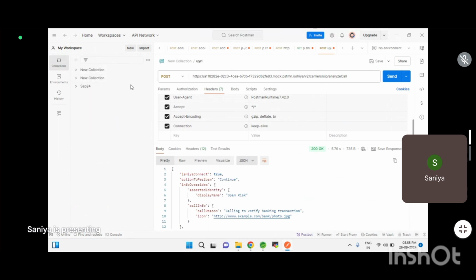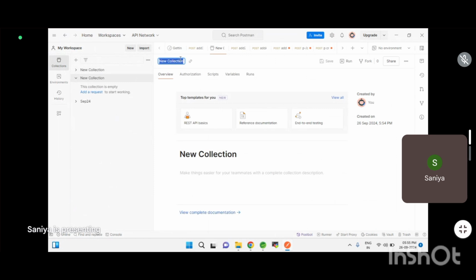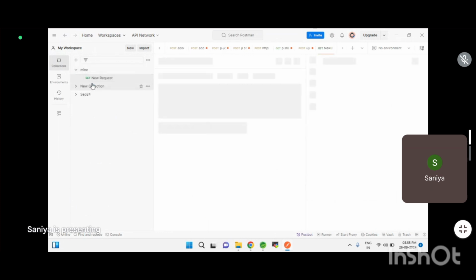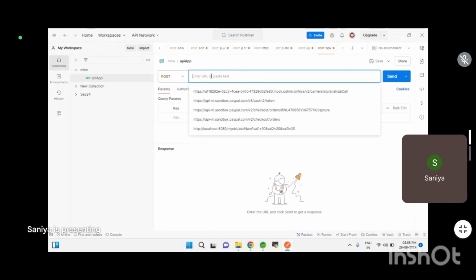In this blank collection we are going to add a request. First let me give it a name. After this we are going to add a request, because we have to create a request so we can run our project. As we are using POST, we are not using GET, because we are not taking any input, so we are using POST.